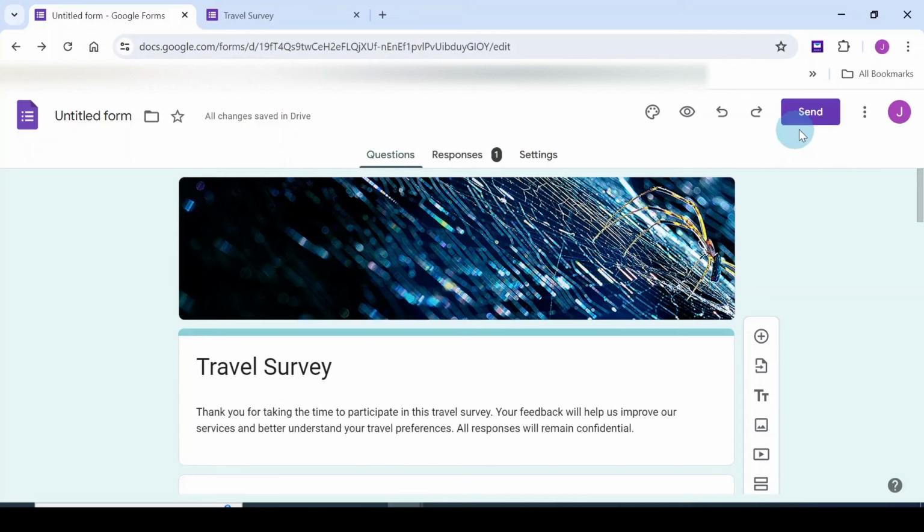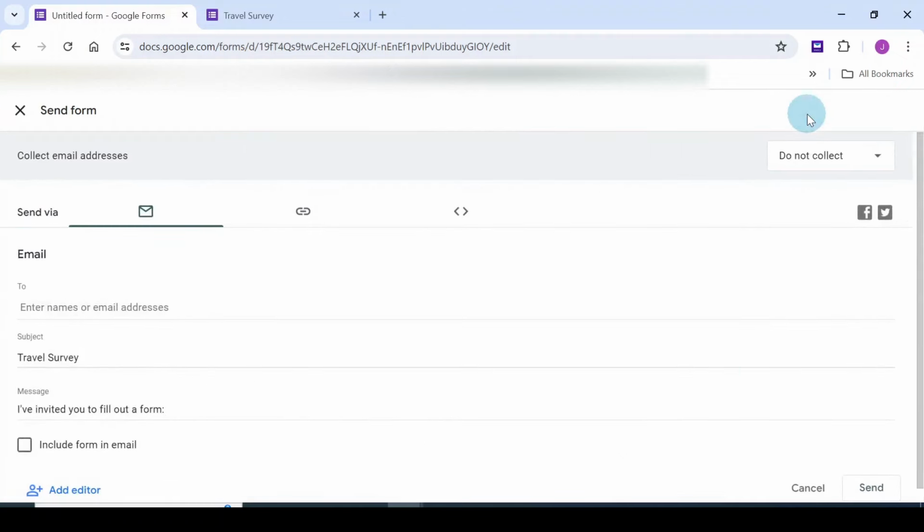What do you do? You come over here, you would see send, click the button. Now this section comes out. There are different ways you can send to people. So send via email. Here you can type in the names of the persons that you want to send this to, and the subject is travel survey. Then the message here, you can type in whatever you want, but here is short. I have invited you to fill out a form. Put a tick here, include form in email, which is important, include it, and then you click send.